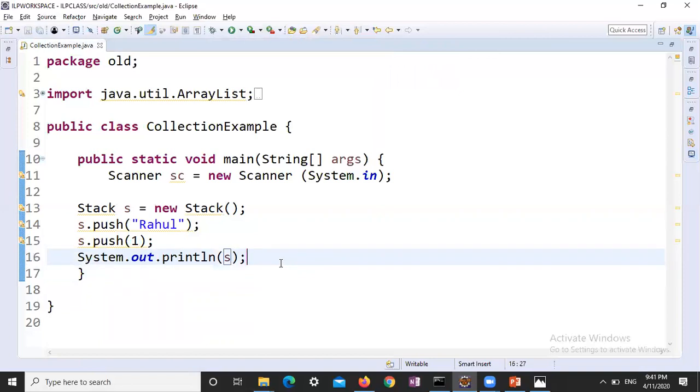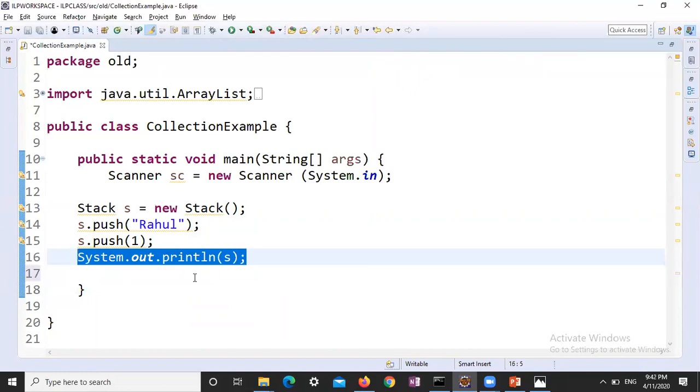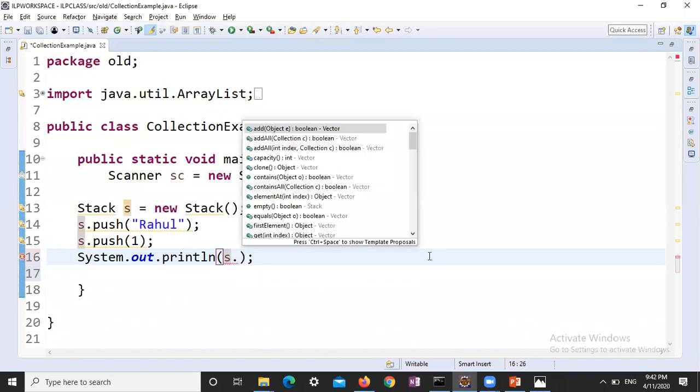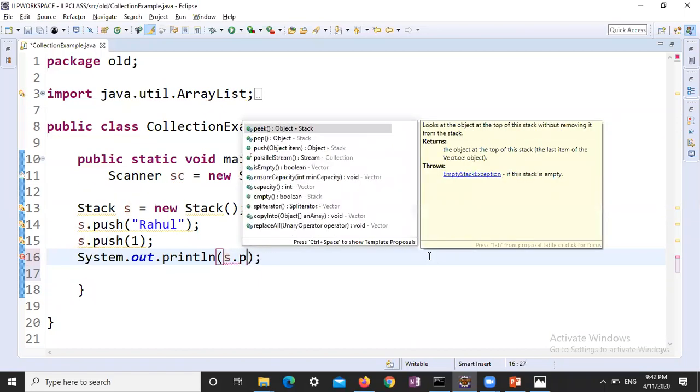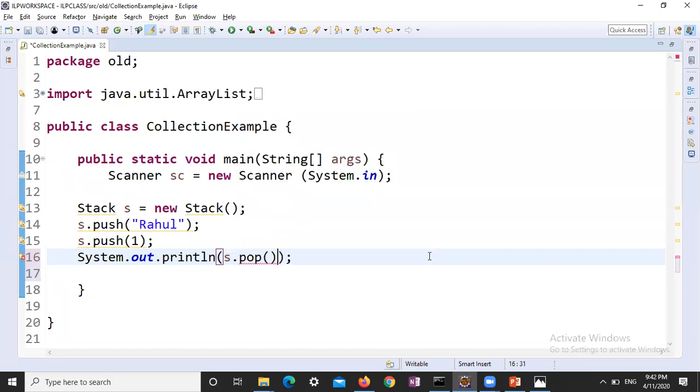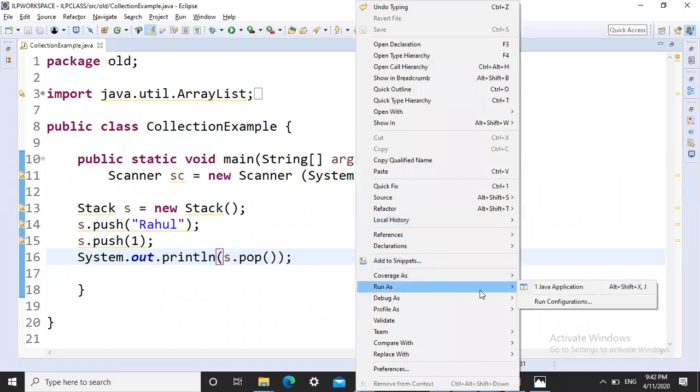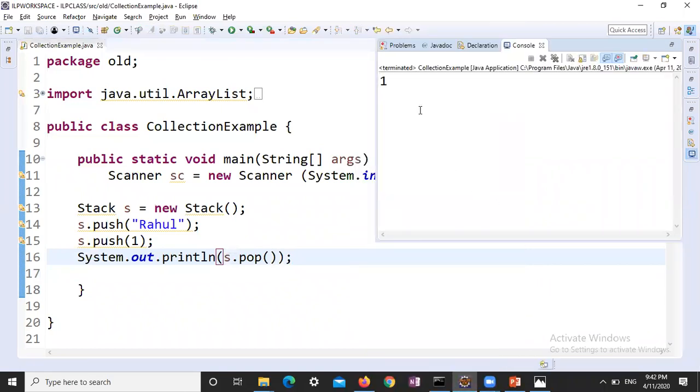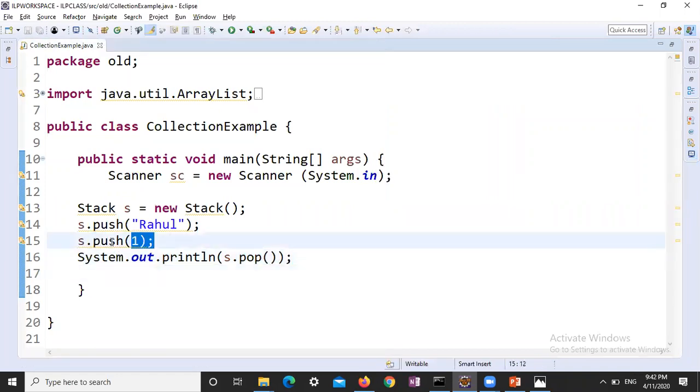If it is a stack, why is it not following the phenomena? Because here we are printing the whole object. But if I am going to delete one by one, we have to use the method pop. If you are popping the first element, see what the output is here. Run as Java application and check it out. The output is 1. Means the value which is inserted after the Rahul is deleted or extracted first. So that is the only phenomena achieved through the stack.